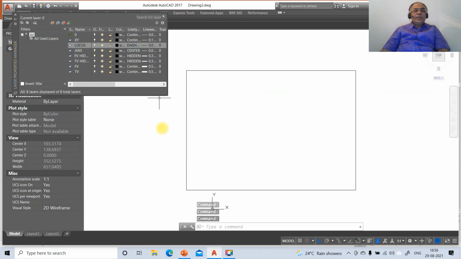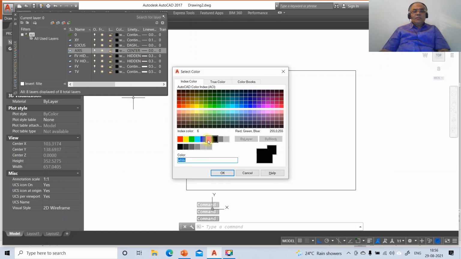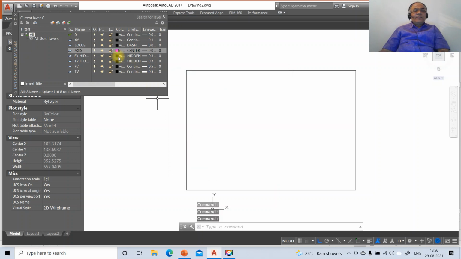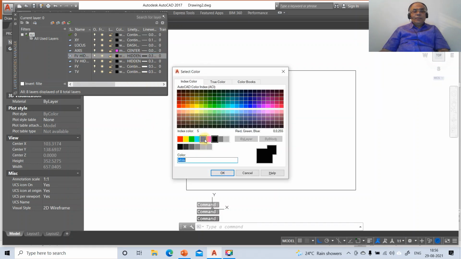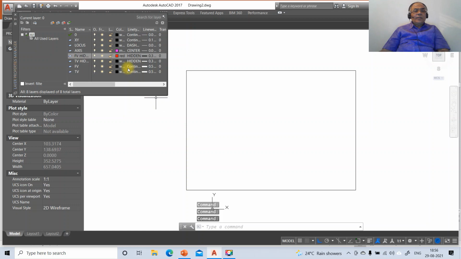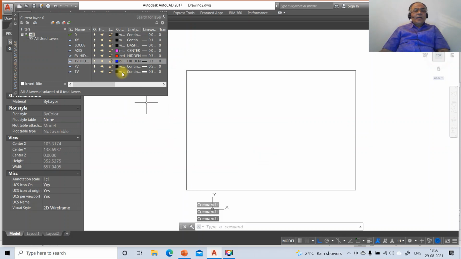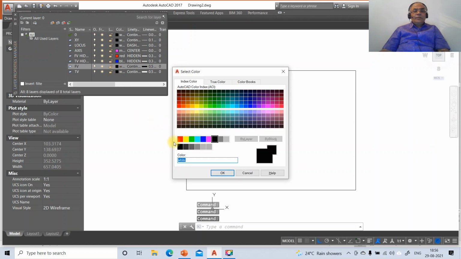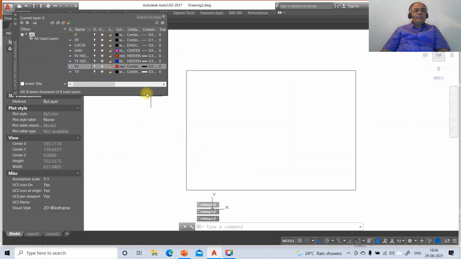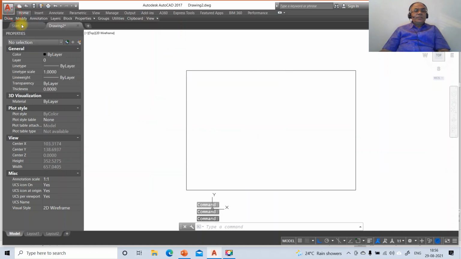Now we come down to axis, click on magenta color. Then the front view hidden will be red color, say OK, and the top view hidden color will be blue, OK. The front view will be red, say OK, and the top view will be blue color, so you take blue, OK. Then finally you close this.